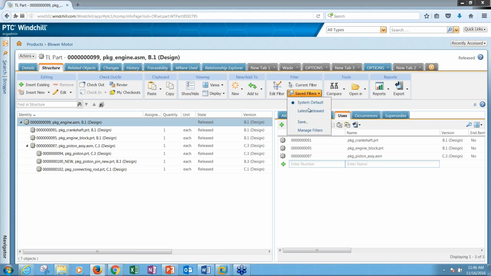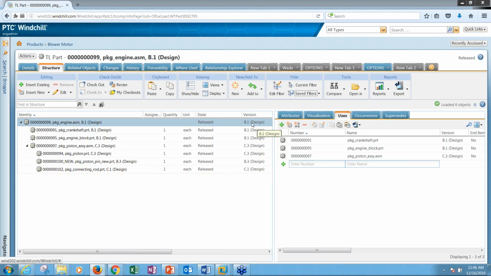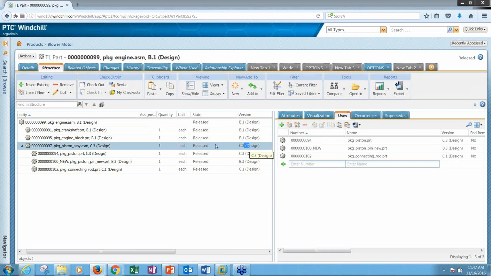If I go to my saved filters, and I go to my latest released configuration, I still see everything because it's showing the latest released version of each of these components, and they're all released, so that's what it's going to show me. What I don't know is if these were the exact versions of everything that were there when Rev B of the engine was released. Maybe at some point I went in and I made changes to the piston assembly right here that I have highlighted.